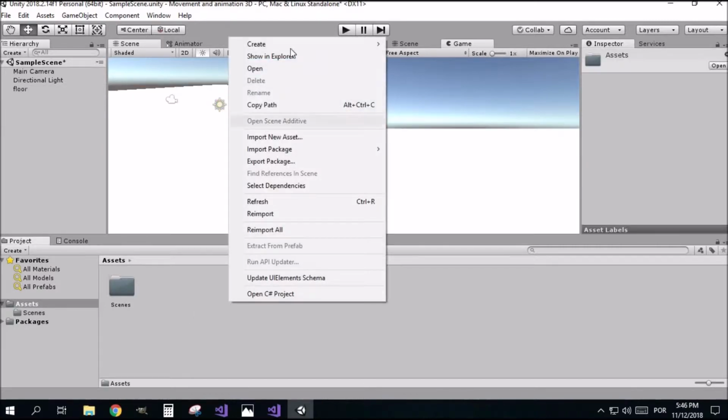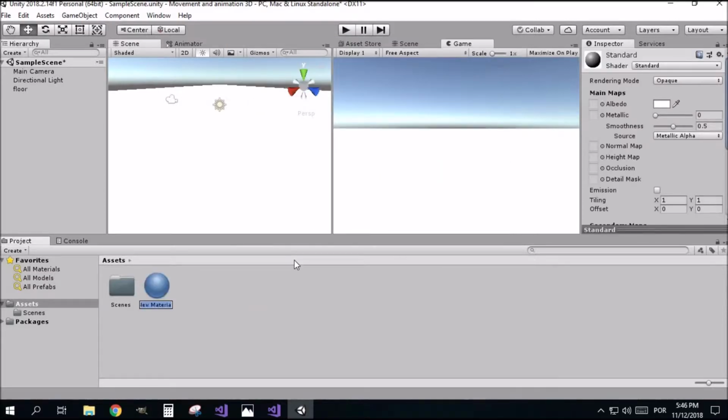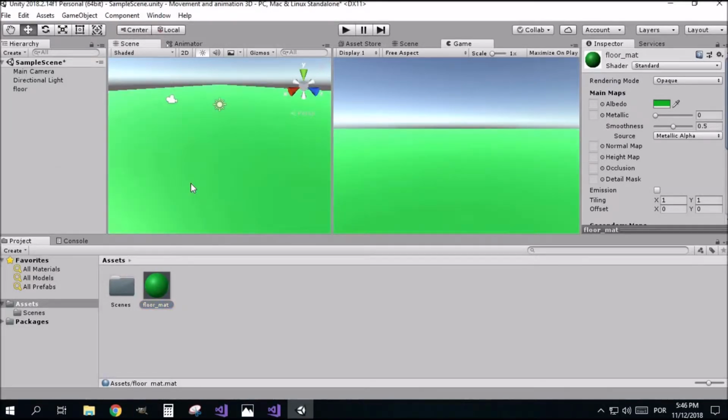Alright, right click on the assets, create a material so that we can put a color on it. I'm gonna call it floor_mat, underscore mat actually. Click here, pick a color. I'm gonna get this shade of green, and once I have it I'll just drop it here.